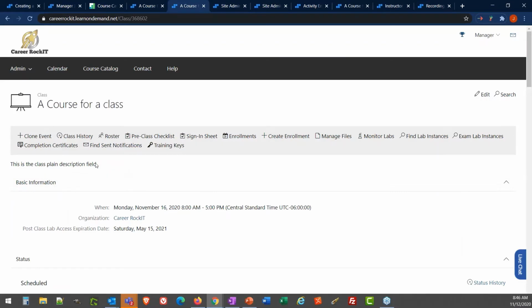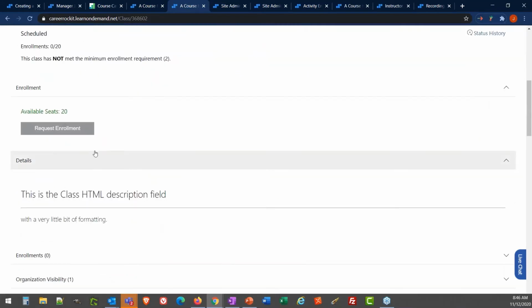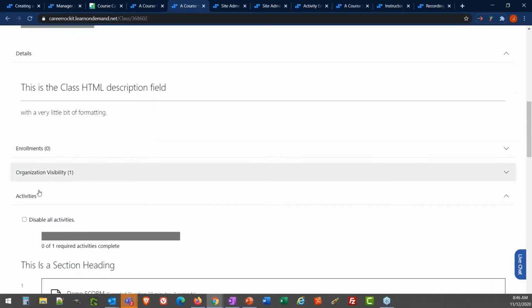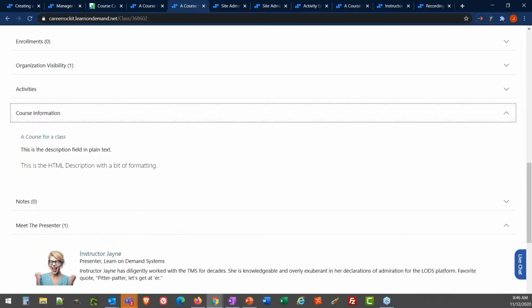you can also see it. This is where the class's description field goes when it's that plain text field. And down here in the middle, we have the HTML field for the class. And I'm gonna collapse the activities, but you can still see the course information on the class as well. So if both are used, you'll see them both. If one is used, you'll only see the one.